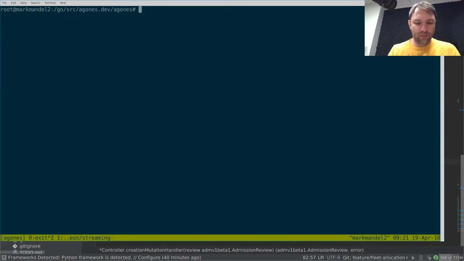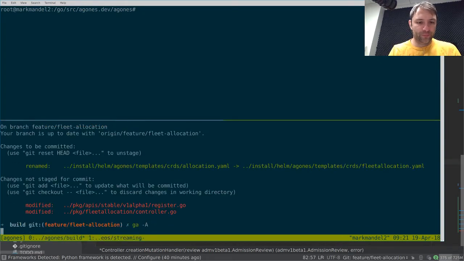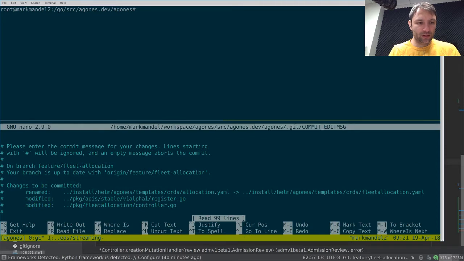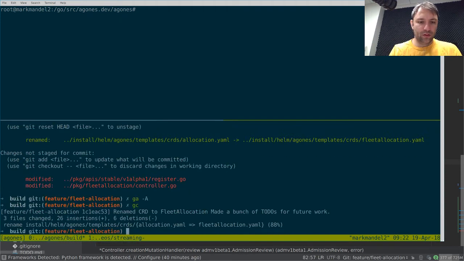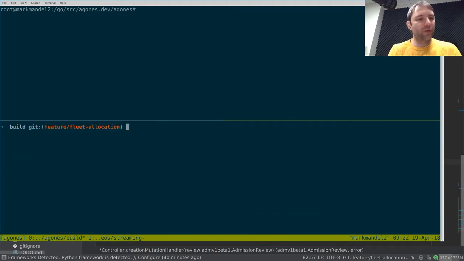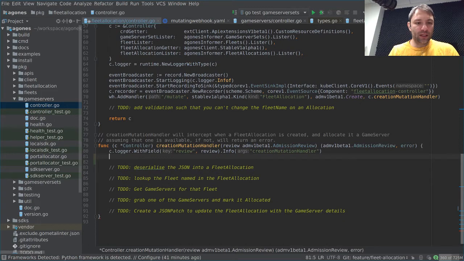I'm actually going to commit this. Git commit. Renamed CRD to fleet allocation. Made a bunch of to-dos. I'm pretty brutal with my Git histories, so I'm not too fussed about how much I do stuff. All right, cool. So first thing I'm going to need is a fleet allocation.